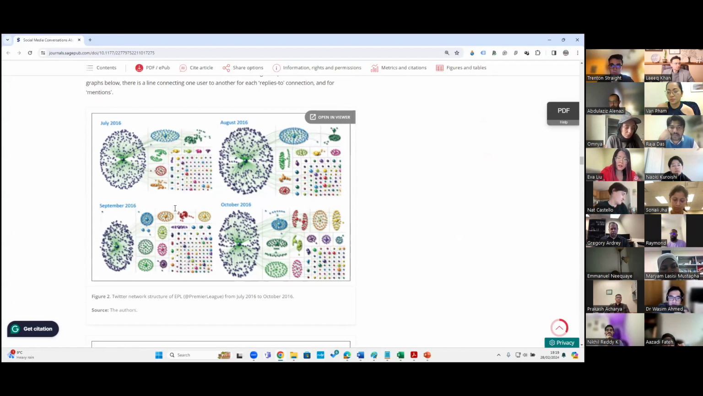So rather than just look at one month, we looked at several months, we sampled data and said, okay, Premier League has a mostly broadcast network shape and structure. It tweets and then the accounts around it are retweeting. But we also were able to gain an insight into other accounts that might mention or tag the Premier League.